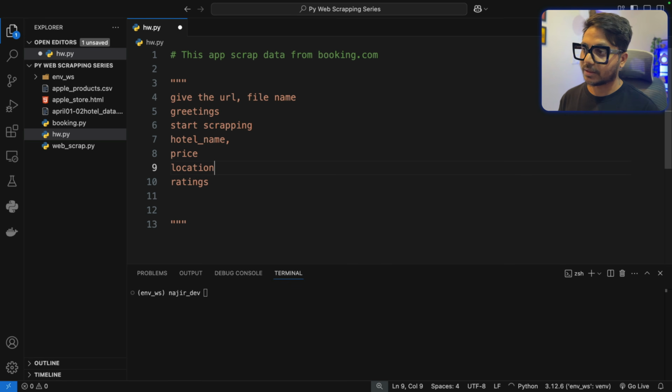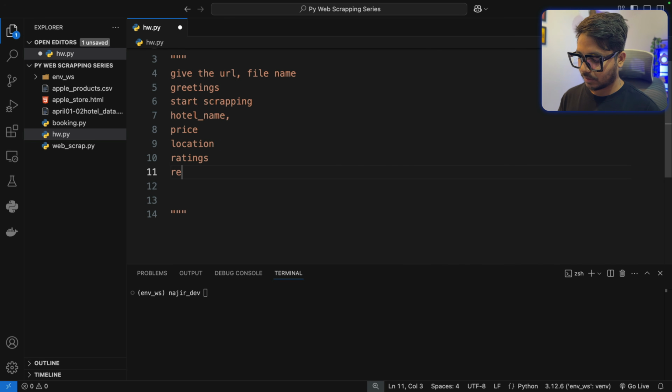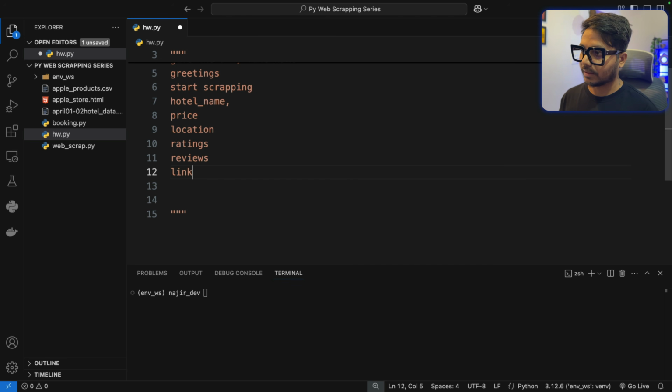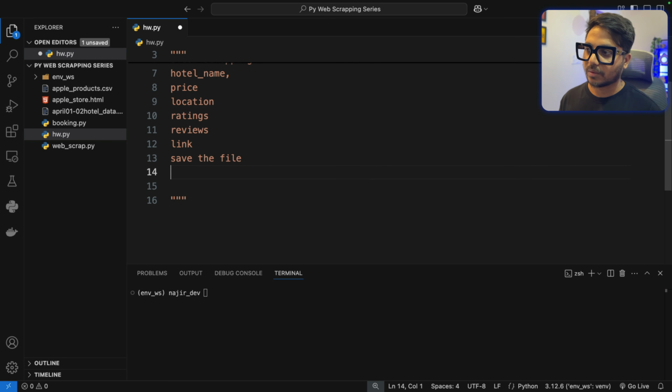Like the city where exactly it is located, not the city but the short location, I would say, and the ratings, and maybe the number of reviews, and the link. Maybe some more information. Let's go ahead and see first of all how we can get this much information. And last we would need to save the file in a CSV. This is what we will be doing step by step to get the data.